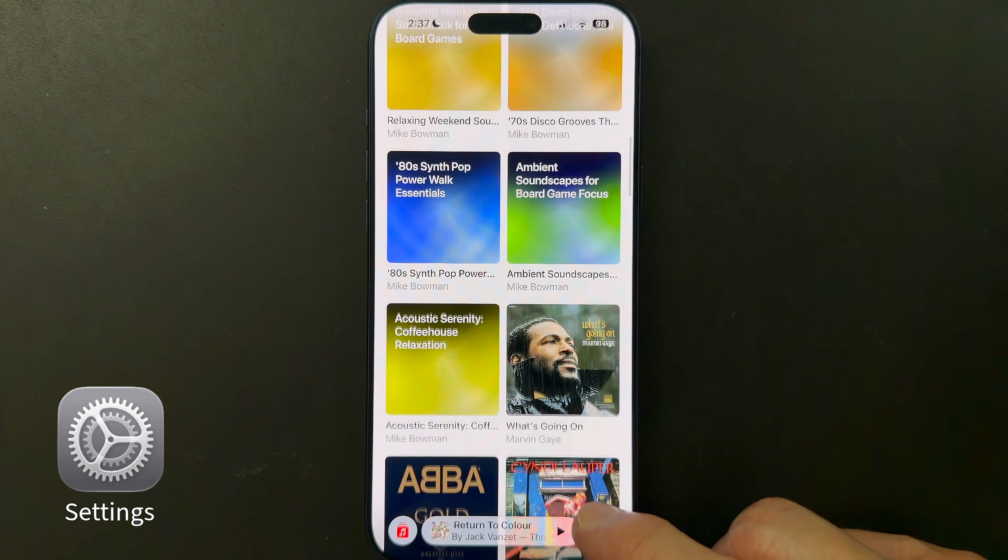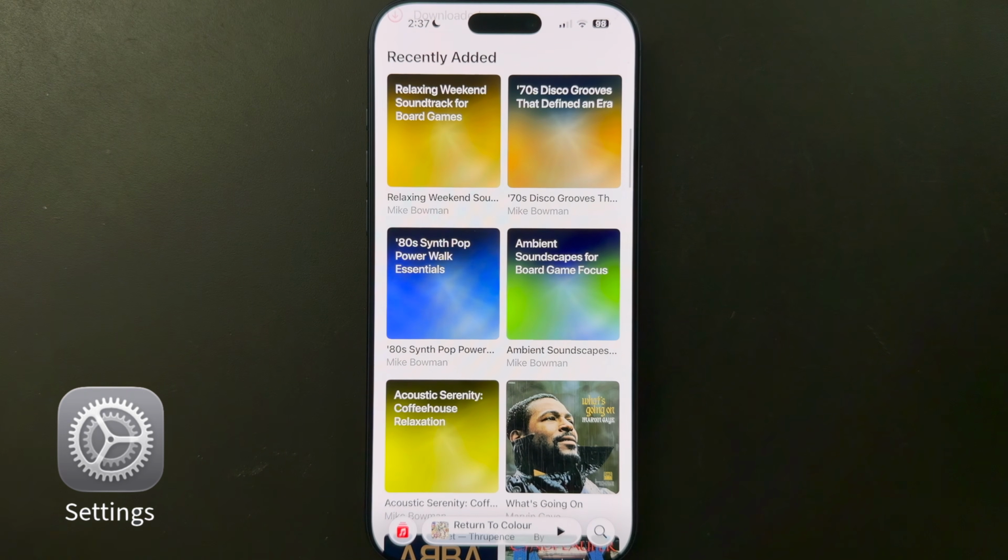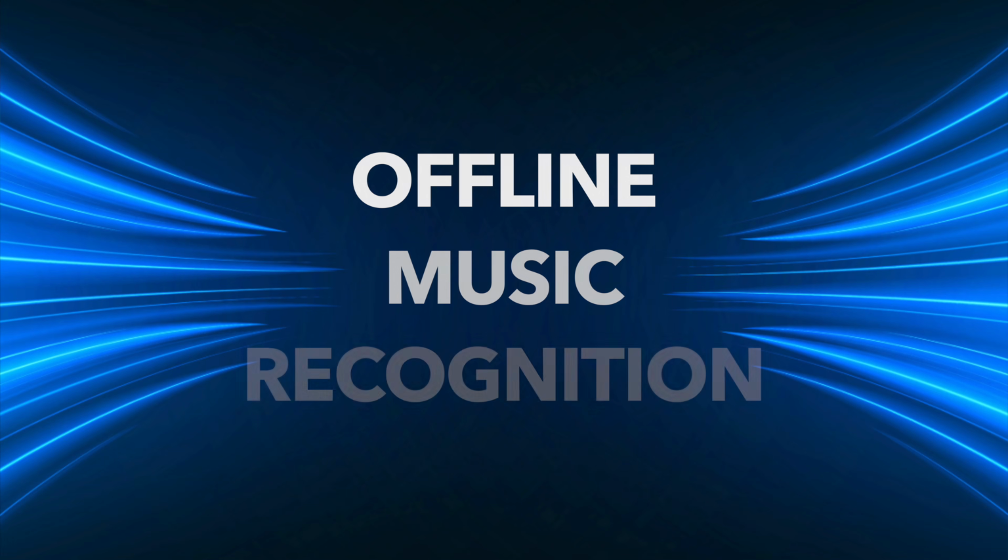However, if you find a song you love later, you can always manually tap the plus icon to add it to your main library. Music is clearly a huge focus here, but Apple didn't just stop at how your phone plays music. They also upgraded how your phone finds music.